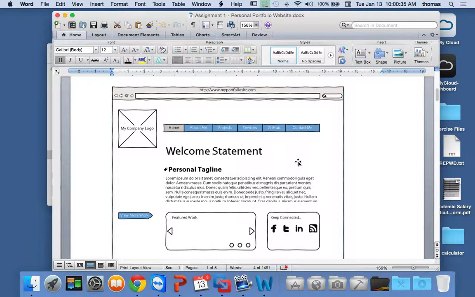A company logo, an About Me page, a projects page, a services page with a nav bar, a welcome statement, a personal tagline, and some kind of arrow that says, hey, look at my work, with some kind of slider. By the way, the slider you can download and install. I don't need you to write your own slider. I'm not asking you to be experts in JavaScript, but you can use things like jQuery, which we're going to cover, and other technologies to make this slider work.